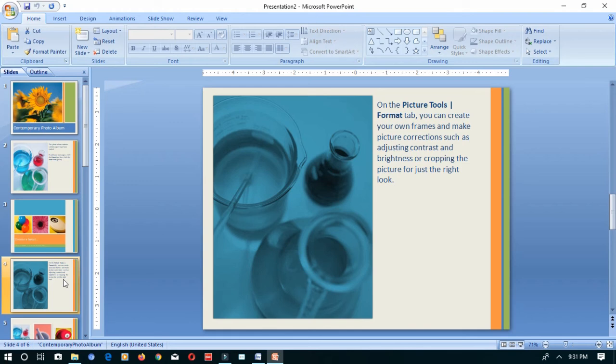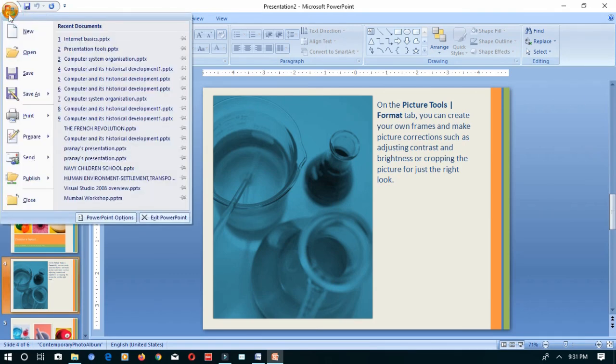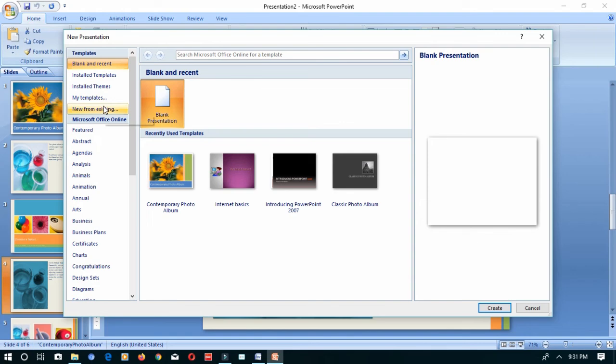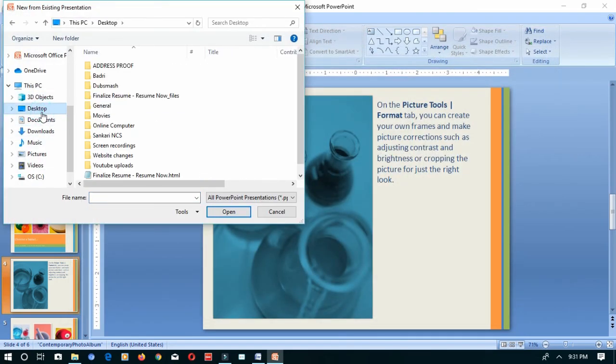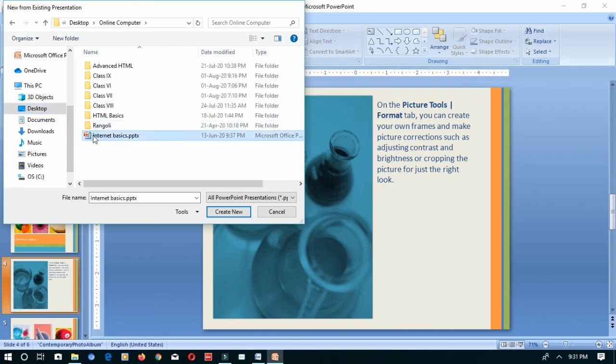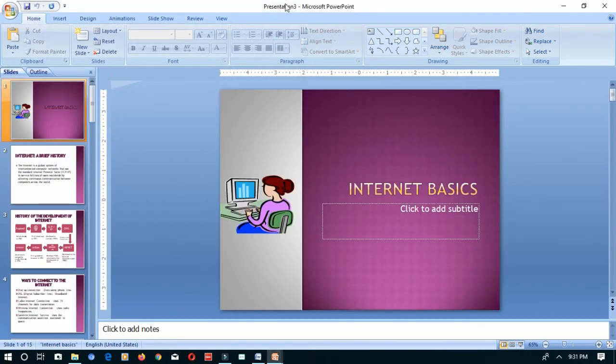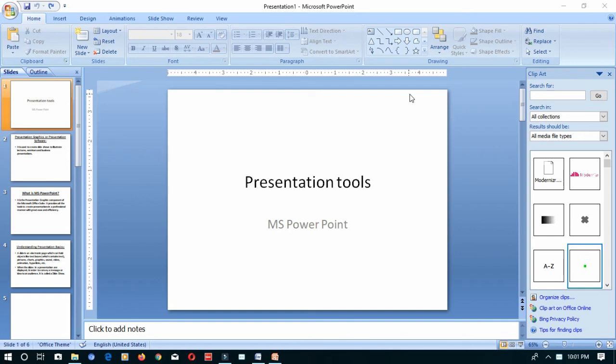If I want to create a new presentation from an existing presentation, that is also possible. So I have to click on the Office button, New, and then click on New from Existing. So from the existing presentation, I want to create a new presentation. So go to Online Computer, click on Internet Basics. Can you see this name? It has copied the old presentation to a new presentation. So I can edit it and use the same layout.